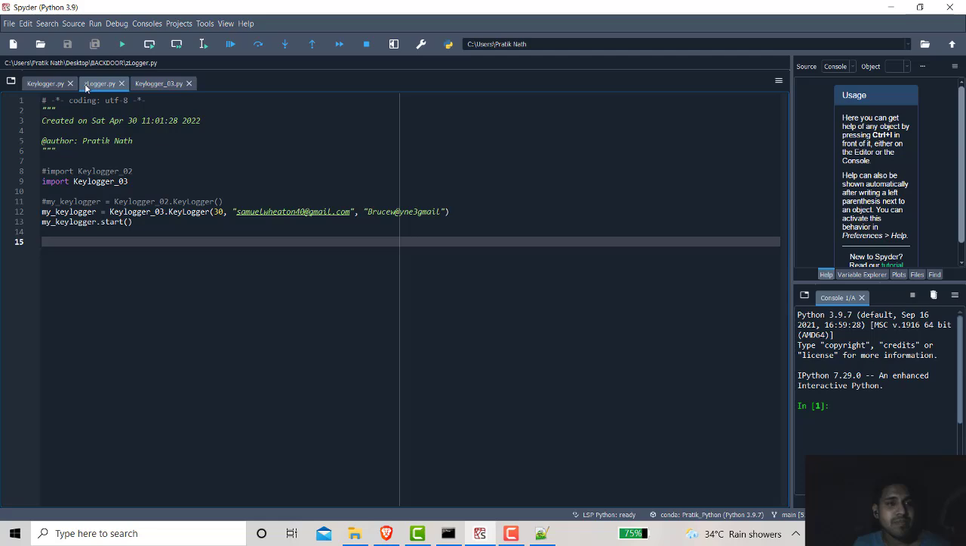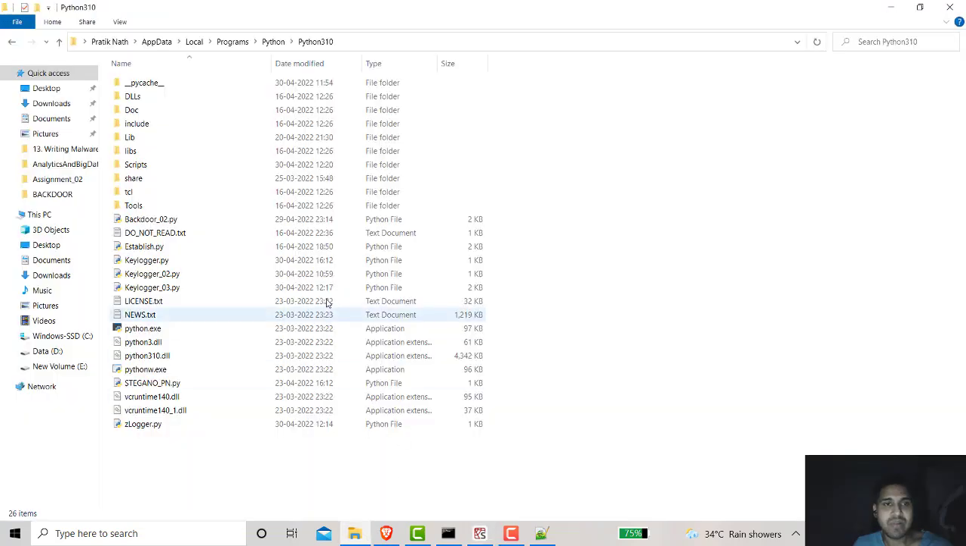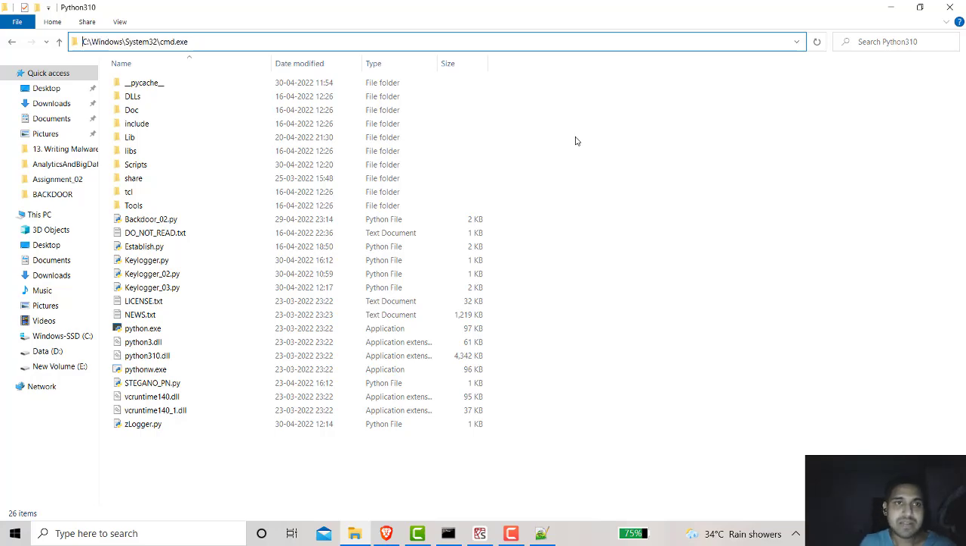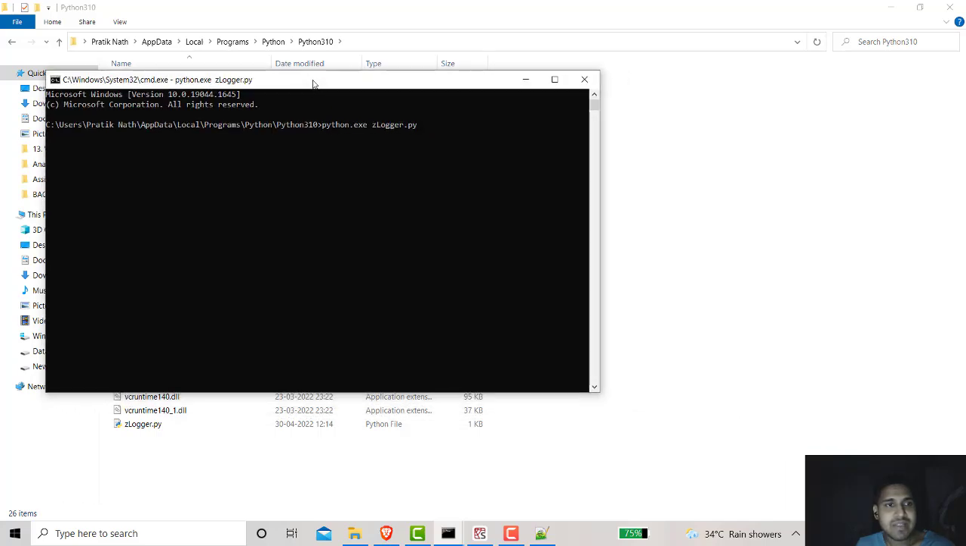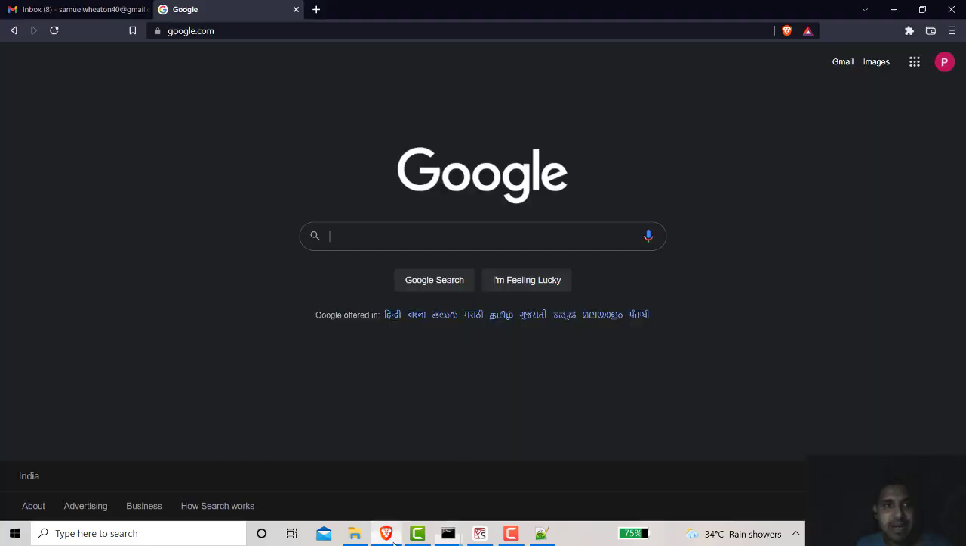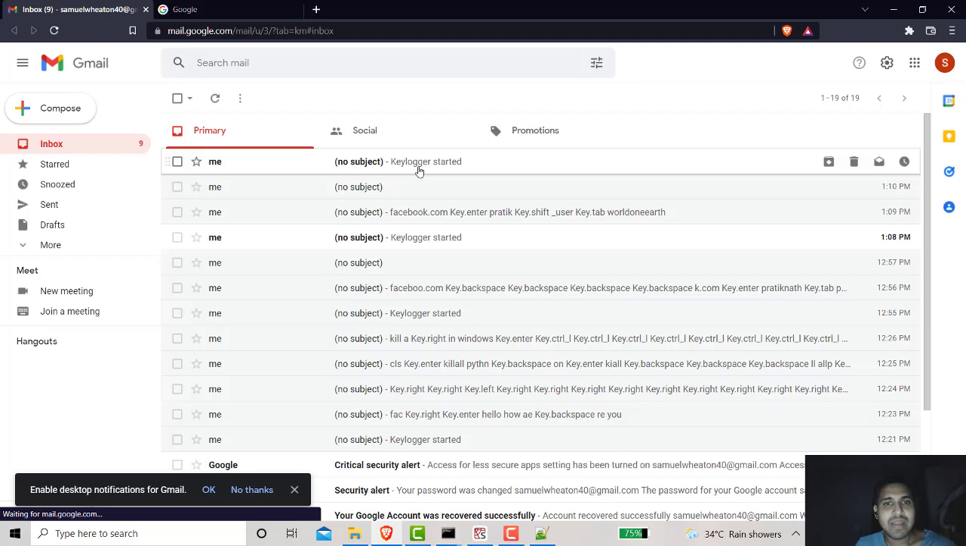We can execute this zlogger.py. So let me show you that part. I'm in cmd.exe. Now I'll write python.exe zlogger.py and run this. So it is running right now, and you will see that the moment this is started, the attacker has got the mail that the keylogger started.